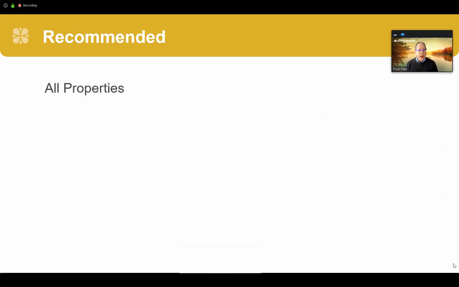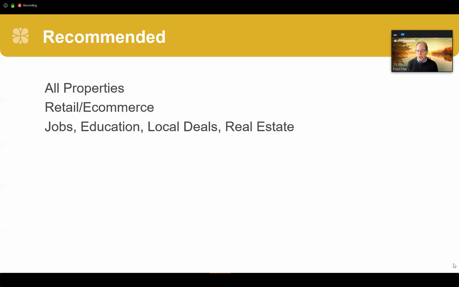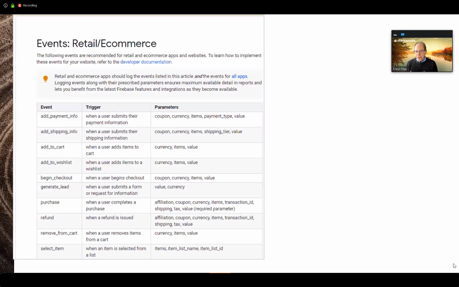There's a set of recommended events for all properties. That would be all websites, all apps, etc. But there are also different sets that are broken out by different industries. For example, you've got a set of recommended events for retail and e-commerce, for jobs and real estate, for travel, for games.